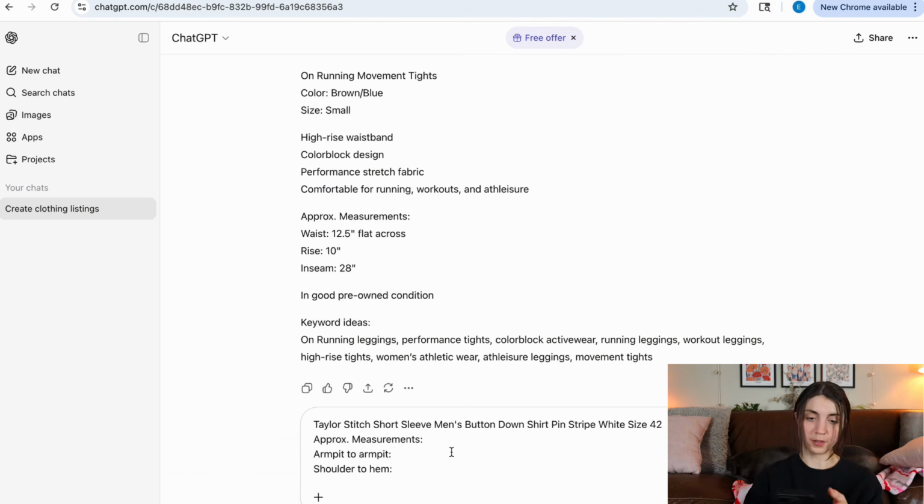But this definitely helps. It goes a lot quicker than it did when I would manually come up with every single keyword and description line and all of that. So this definitely has been helpful, and I like to utilize ChatGPT in this way.